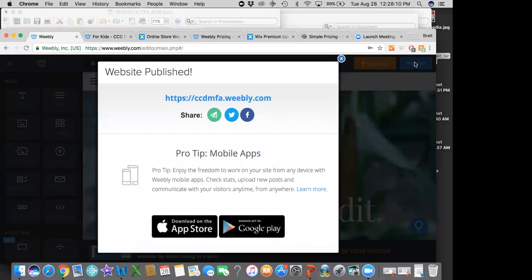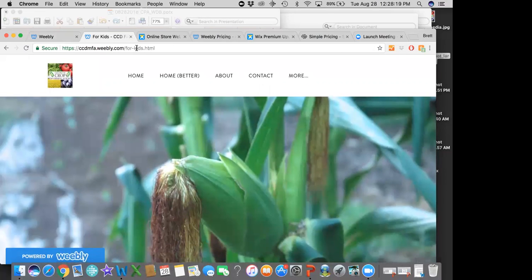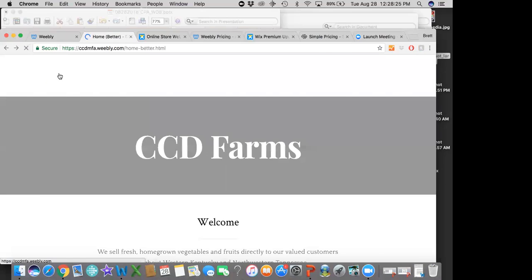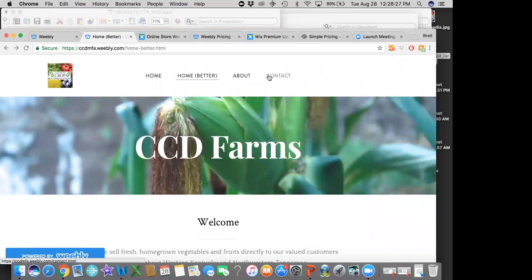Different platforms will approach that differently, but it's just something to think about. If I go back here and I try to refresh For Kids, it's going to tell me that that page doesn't exist. And that's because I deleted it. So if we go back here, you can see now my menu bar is much cleaner. That was very simple and very quick.